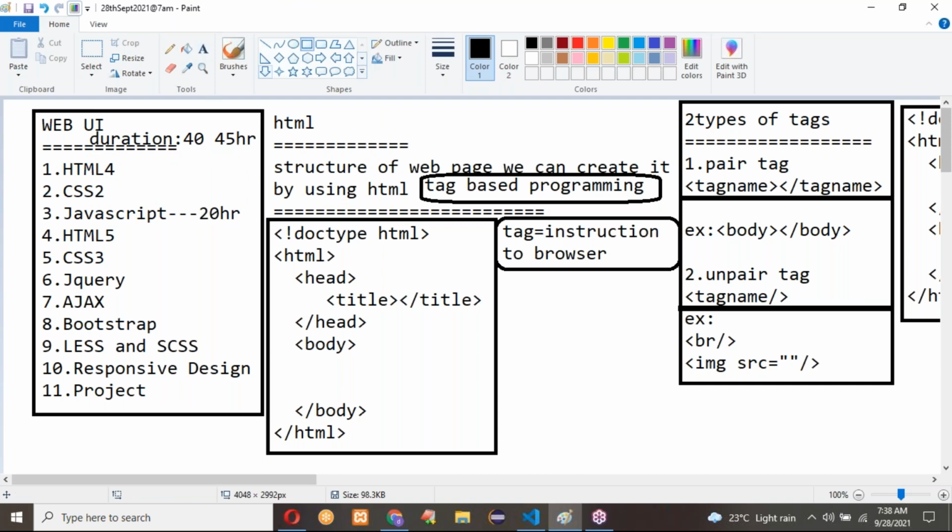A major half of our duration we will spend on JavaScript. JavaScript time we have to write each and every line of code. But in jQuery, Ajax and Bootstrap time, we never write code manually. We'll use those libraries. How to use that library, we'll understand when we enter jQuery and Ajax.